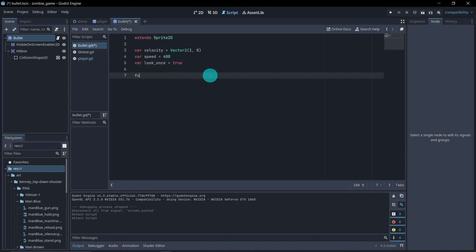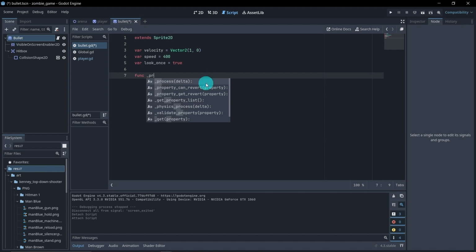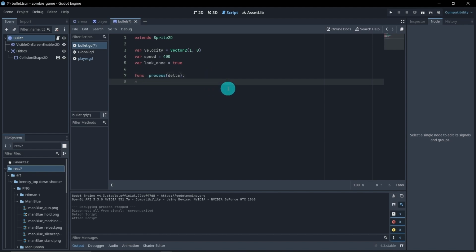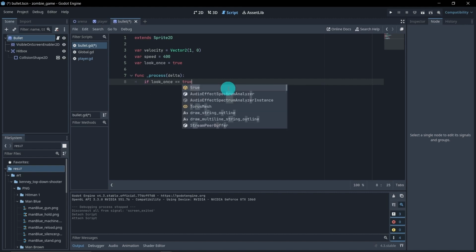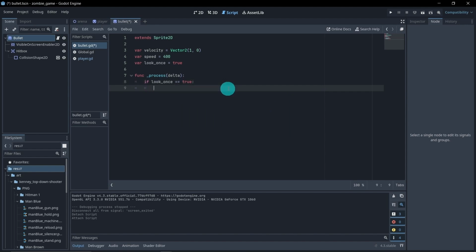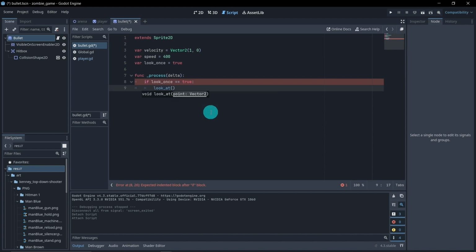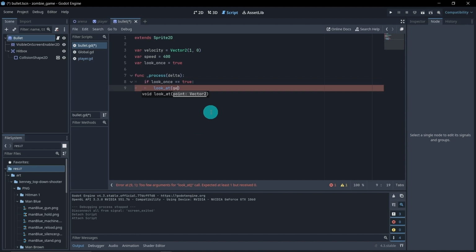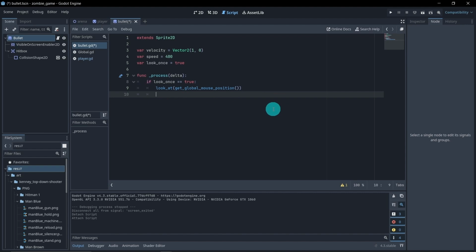So let's go ahead, do function _process(delta) within parentheses. Let's add a simple if statement inside of it. If look_once equals true, colon, then we're simply going to set look_at, and then we're going to do get_global_mouse_position. All this is doing is making our object look towards the mouse position, which is what we want. And then after that, we're simply going to set look_once to false, so it doesn't keep rotating it. We only want it to rotate once towards the mouse, all right?